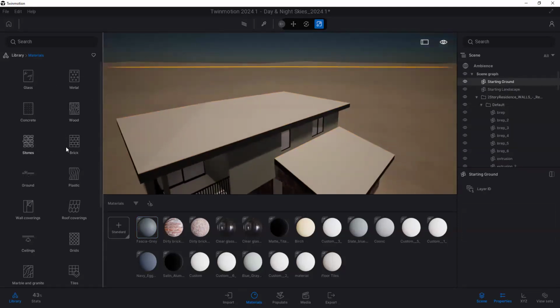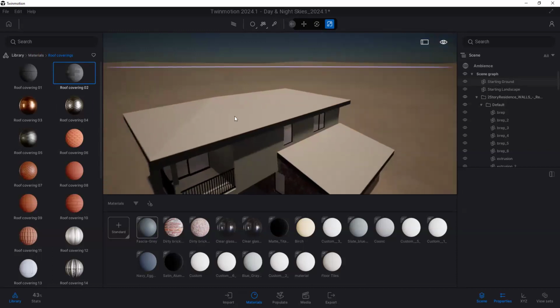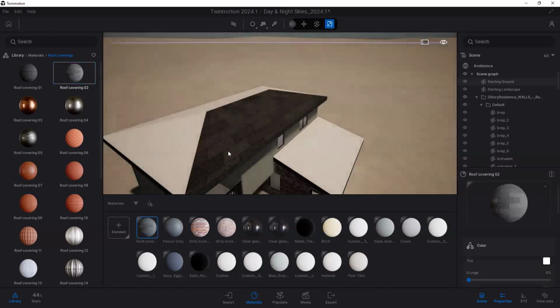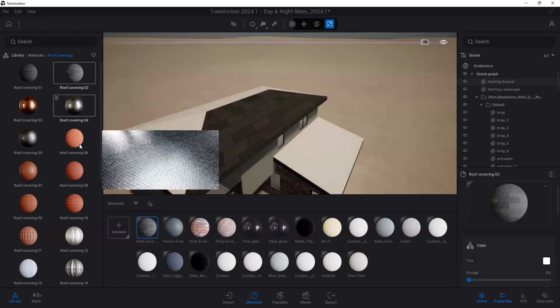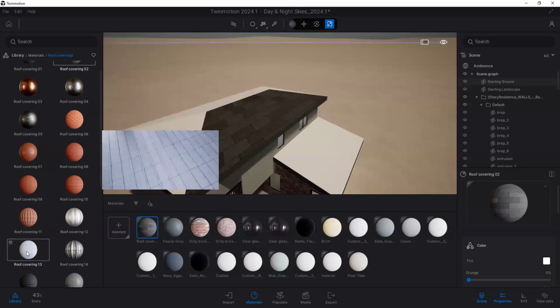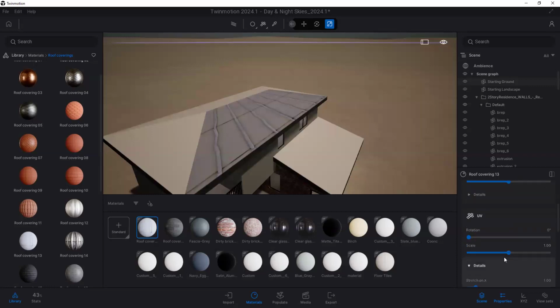So I'm going to go over to roof coverings. Now, what I find interesting is that sometimes certain materials will work great, other times they will not. For example, if I click on this roof covering and place it right there, that looks great. If I take this material, actually, let's go with the metal. That does not look great. That looks really wavy. Now, let's go ahead and change the scale. Sorry, that's going to bother me for a while.